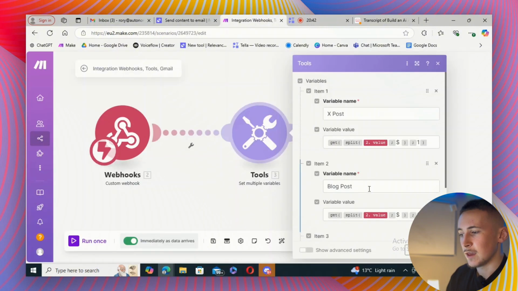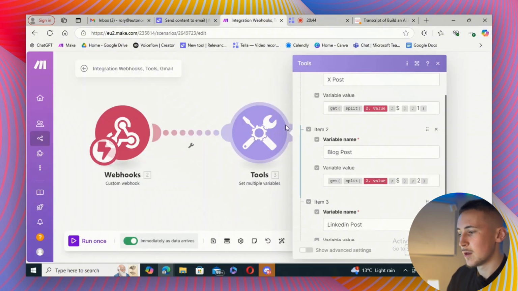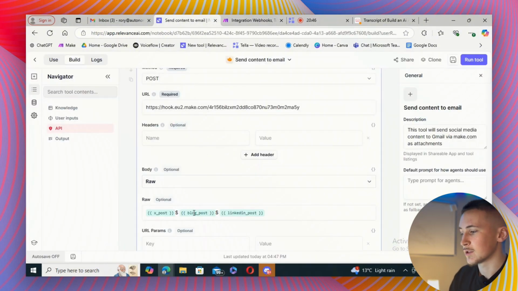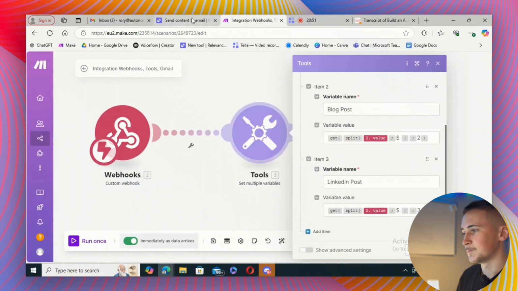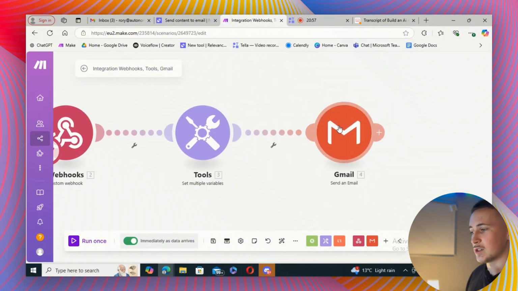And then we do the same thing, but for number 2 to get the blog post, because that's the second one after the $sign. And then the third one is going to be the LinkedIn post, as you can see. So I hope that makes sense. When we run it through, it'll make a little bit more sense. And then all we do is we just send this to email.